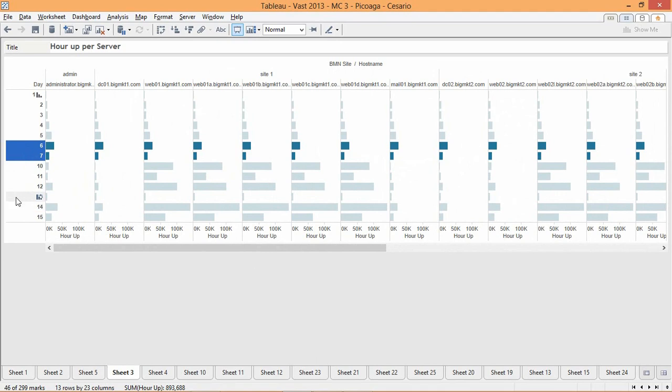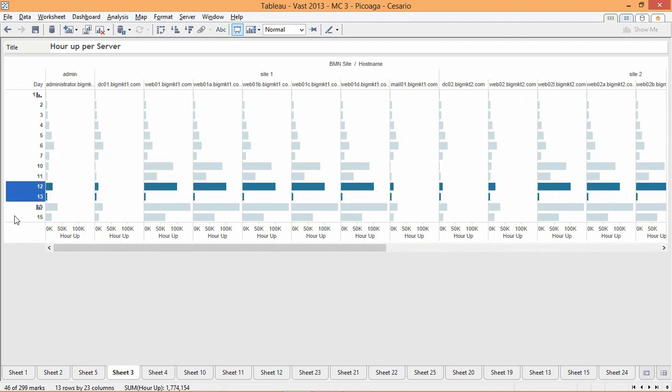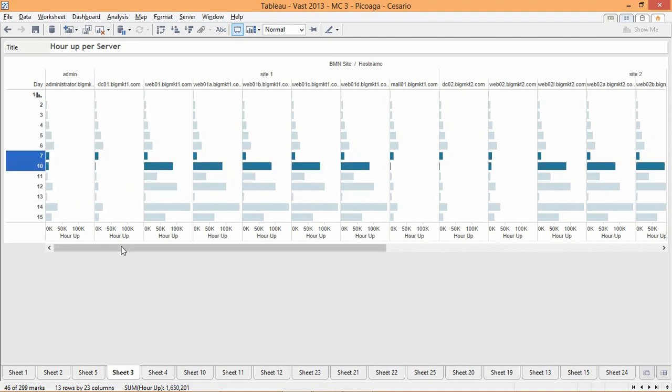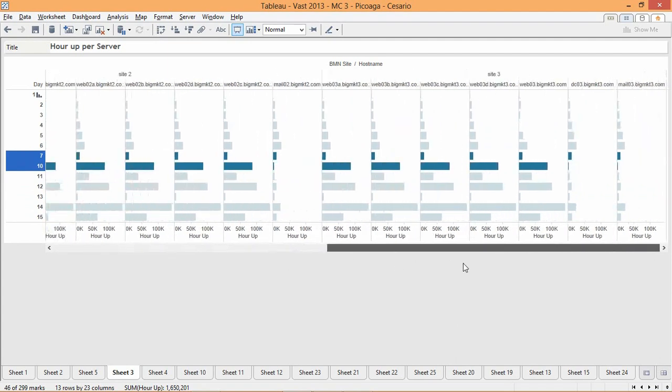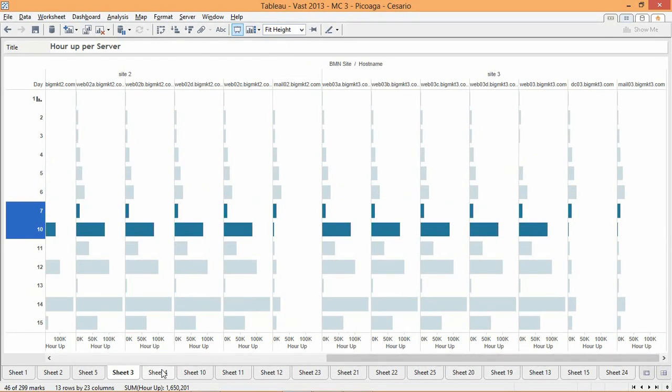Here, we can see clearly that in the range between April 6th and 7th, all the servers were rebooted. A similar situation happened on the 12th and 13th. In fact, between the 7th and 10th, this happened too. But the problem was that we have no data on April 8th and 9th.